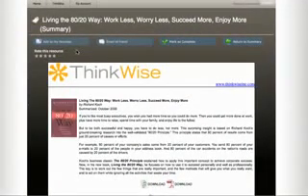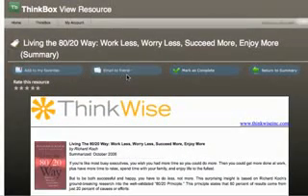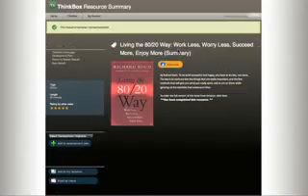When you view a resource in ThinkBox, you have some of the same options as on the summary page. You can add it to your favorites, or you can mail it to a friend who's another ThinkBox user. I'll mark this activity as complete, and I'll return to the summary page.